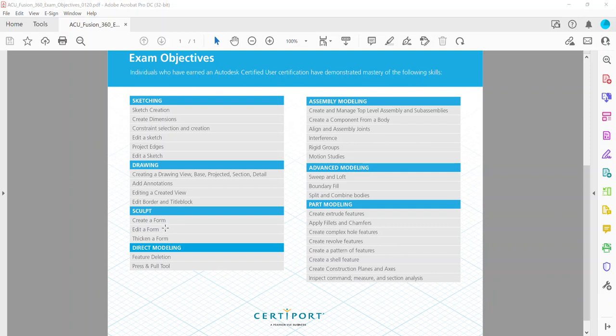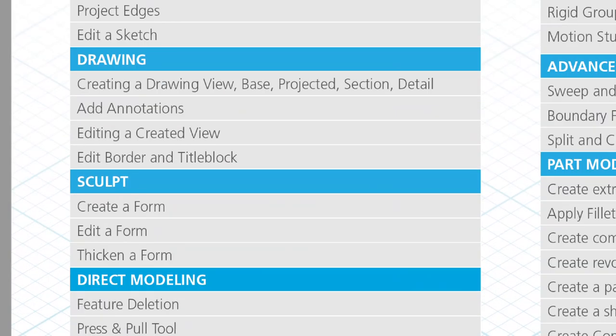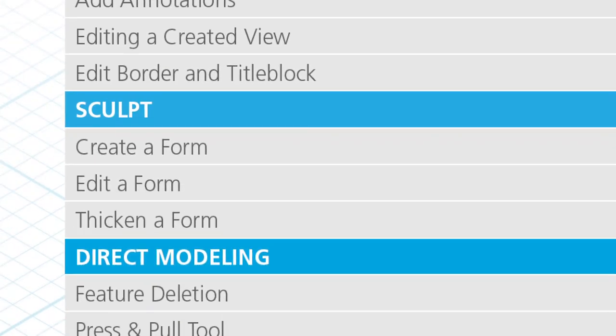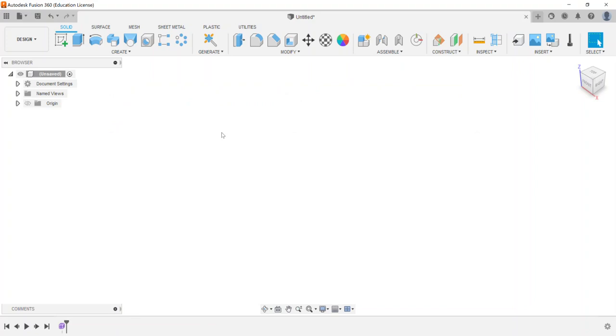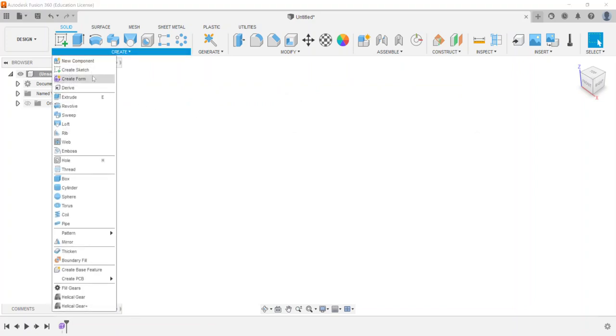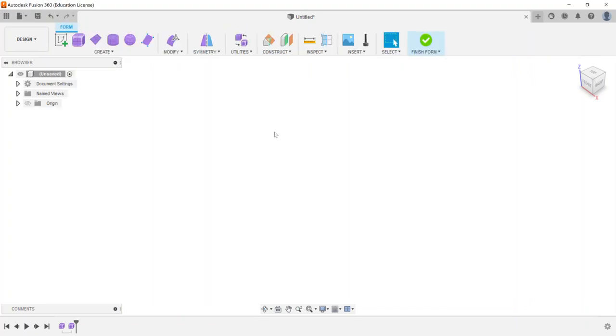Hey everyone, in this video we're going to check out another Autodesk Certified User for Fusion 360 exam objective. Within this video we're going to check out the Sculpt category, and specifically we're going to take a look at editing a form. So with that, we're going to move into Fusion, go into Create, and create a form to start off with.